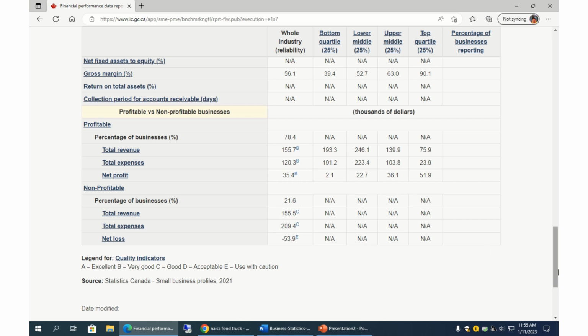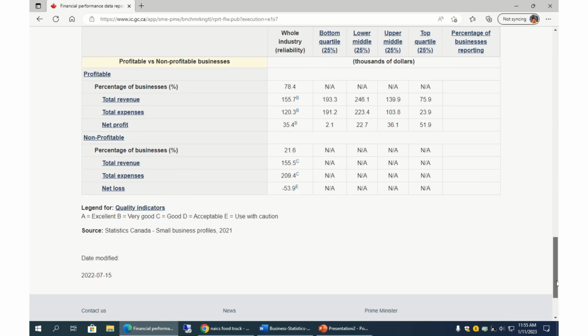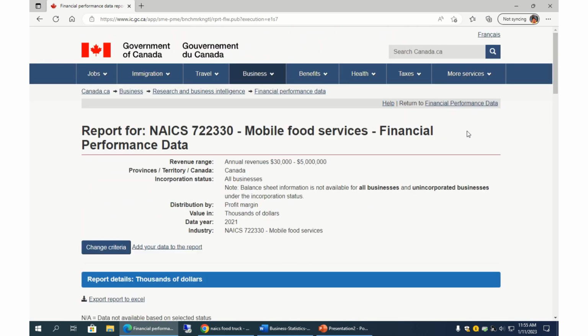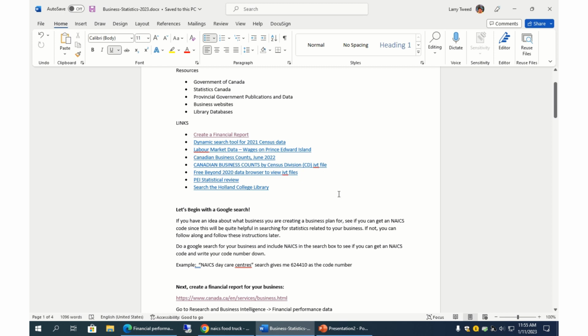So you can include this data in your business plan when you're preparing your secondary sources. Anyway, this is the end of the first part of this session.